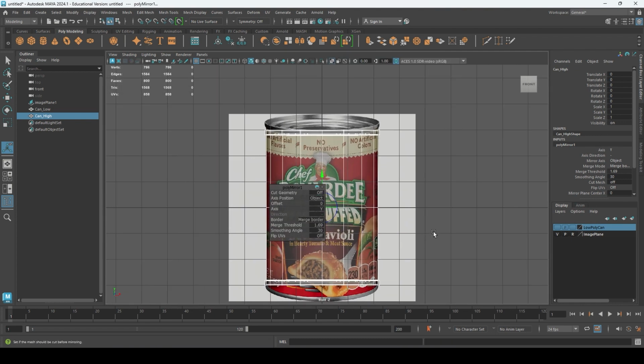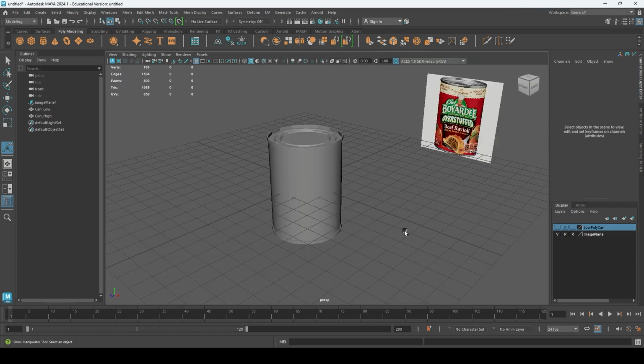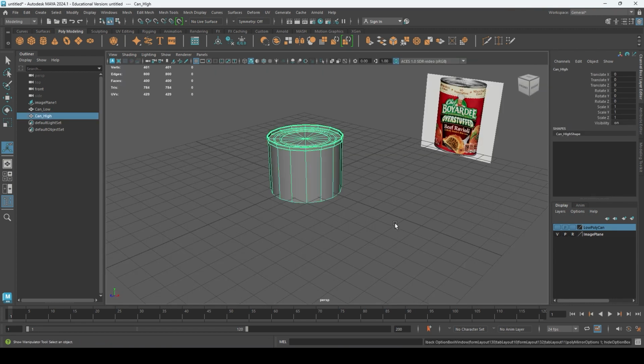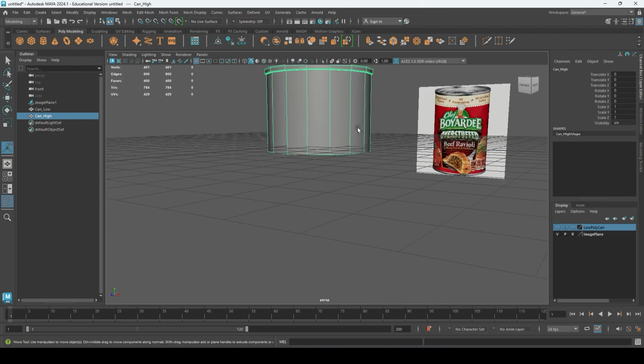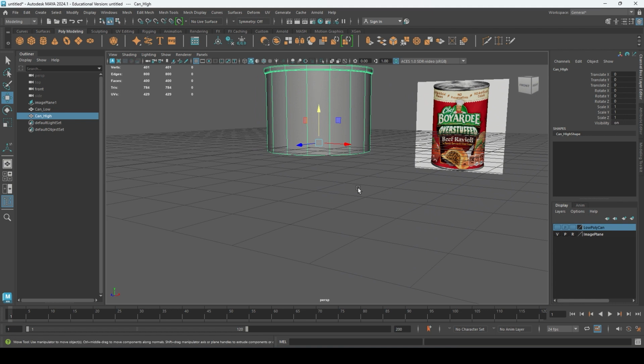I don't think it did like I asked it to. Something's off, because it did not mirror along the object like I hoped. And there is the problem. So you might not have noticed it, but the can was coming up short. And the reason is because of the pivot point.